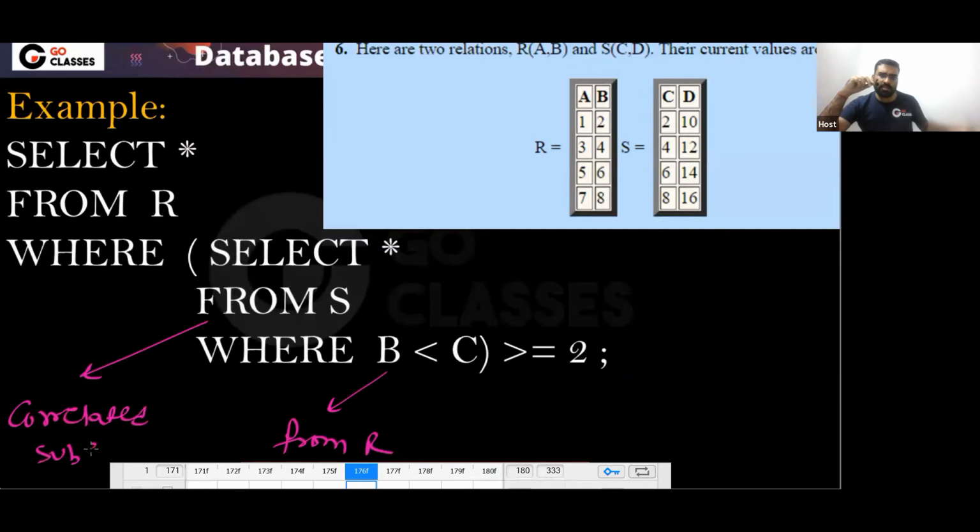This is the correlated subquery. So what you will do, for every tuple, you will check from S, for this R, for this B value, the number of tuples where C is greater than B.